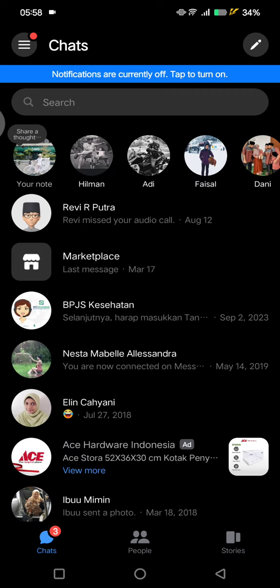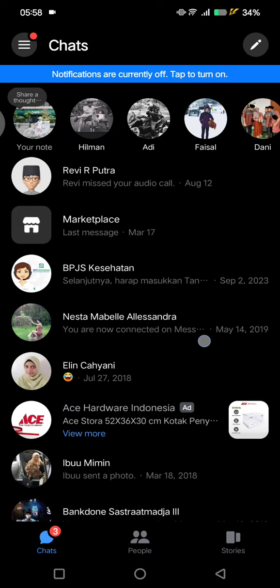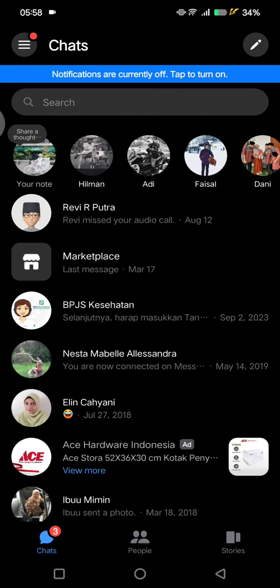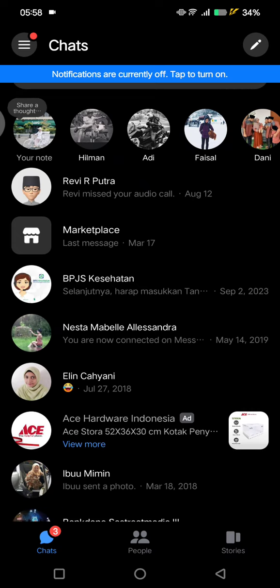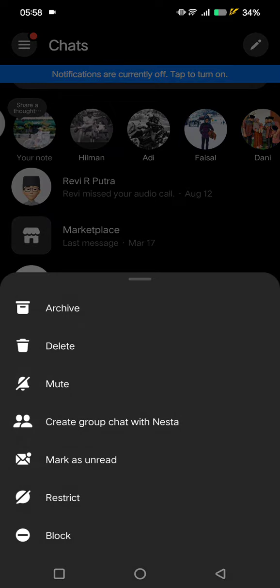On today's tutorial, I'm going to show you how you can archive chats in Messenger. So if you want to clean up your Messenger and put chats into archive, this is how you are going to do it. Just select the chat tabs that you want to move into archive. For example, I'm going to select this one. Here there will be a pop-up, and at the top there will be this archive option.